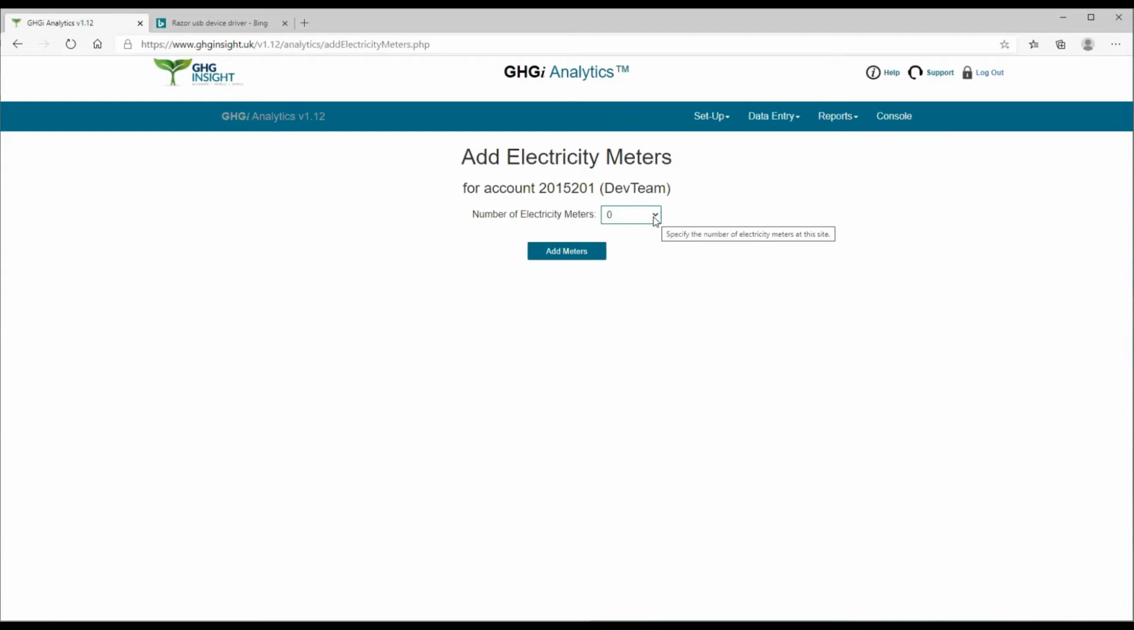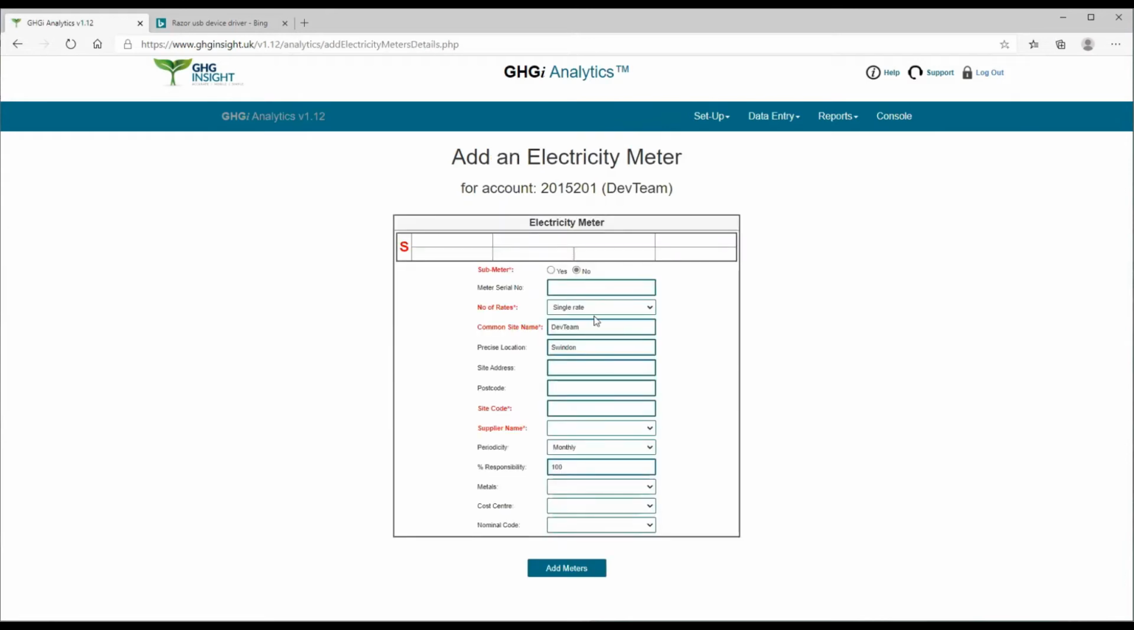We select one from the drop-down and click the button Add Meters. This brings up an Add Electricity Meter form. We click on the Supplier Name drop-down, which shows us all the currently available suppliers. There are at present 13 to choose from. We want to add E.ON, which is not available on the list.